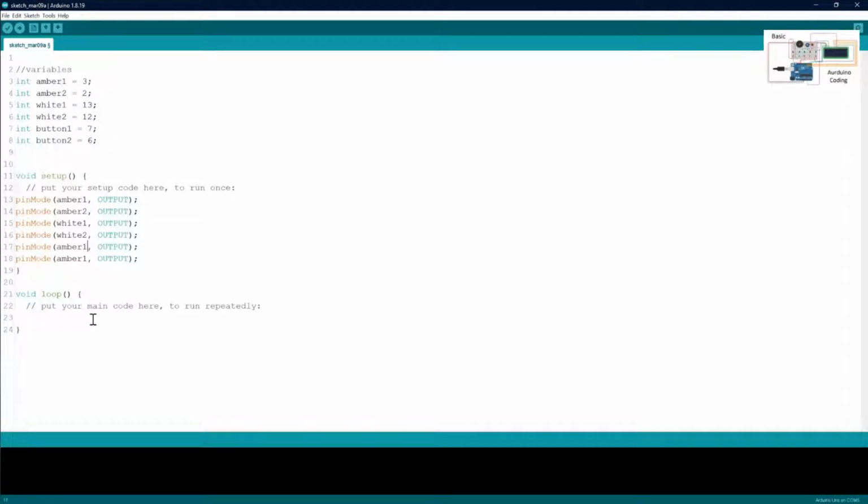Pin mode, we want button 1 is input pull up. Let me just copy that line. Button 2, input pull up. There we go.